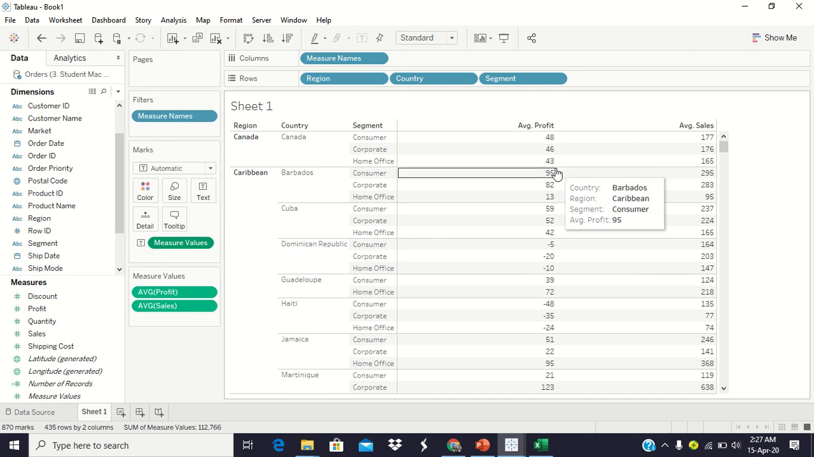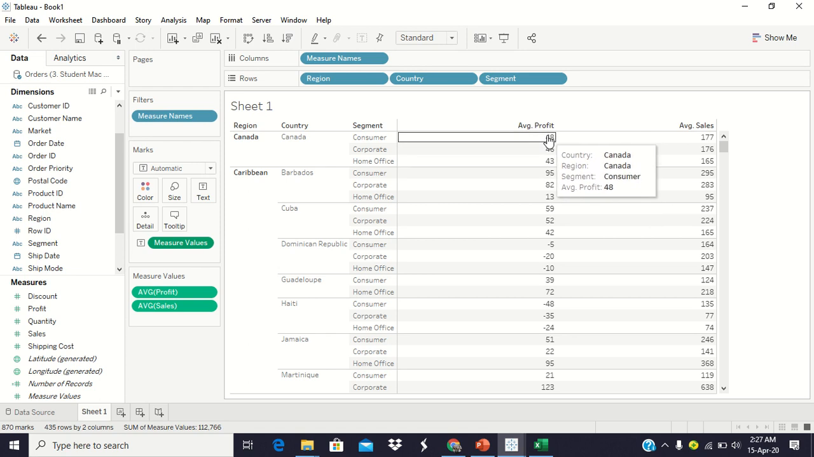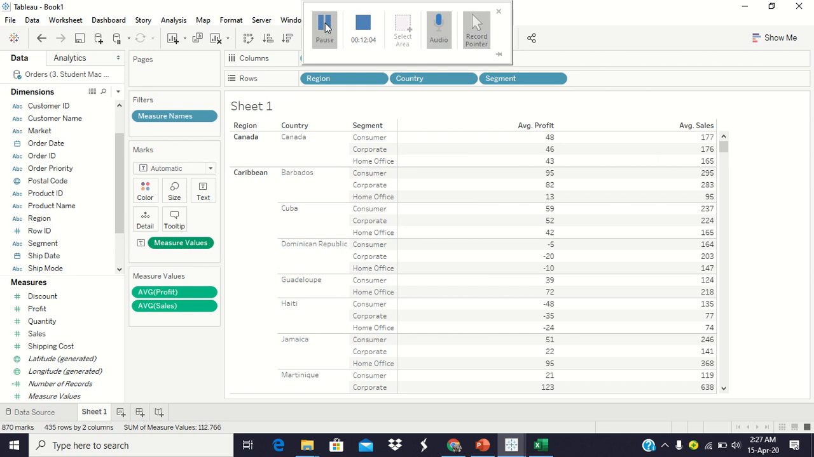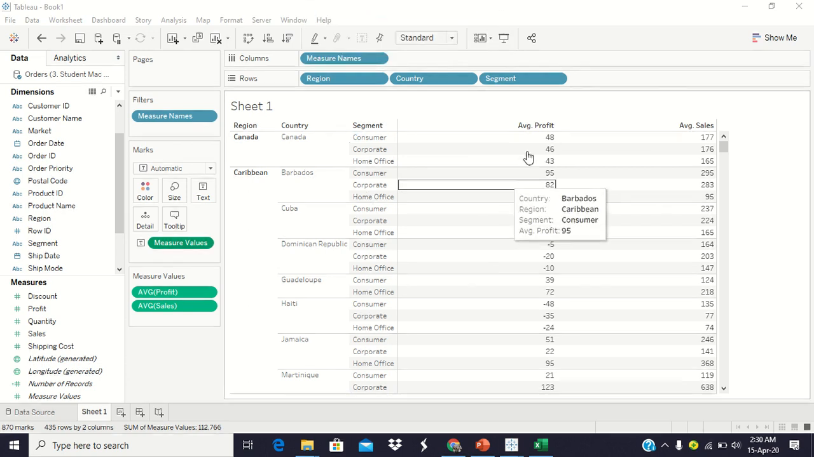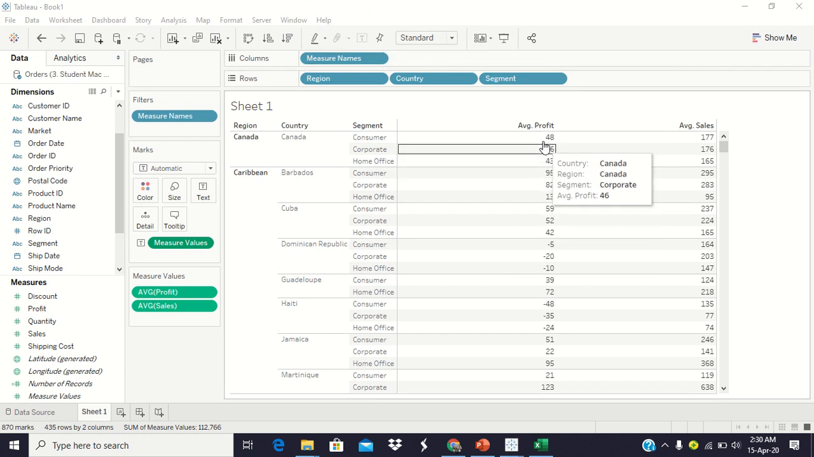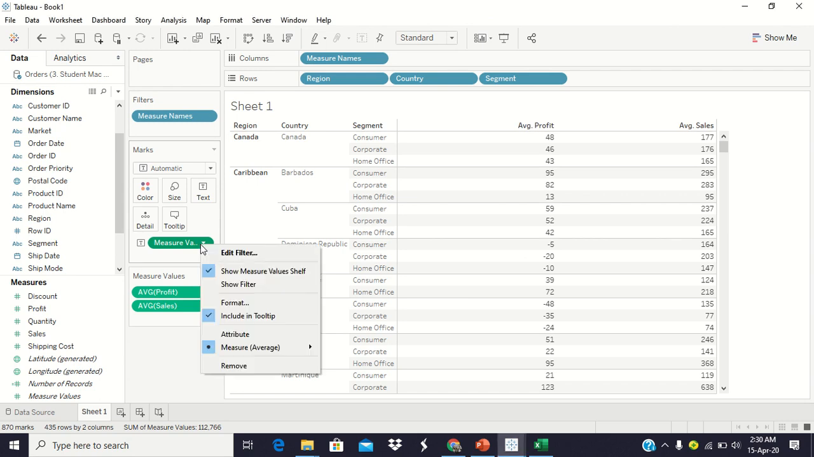So we do not know whether this 48 is in dollar or in ringgit. So how we can change this one into currency symbol? You go to this measure values. Bring your cursor to measure values, and you just right click. You can see here edit filter, show measure values shelf. So you just click on this one, format.